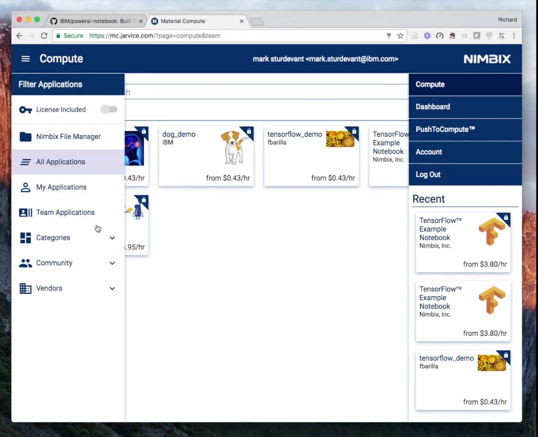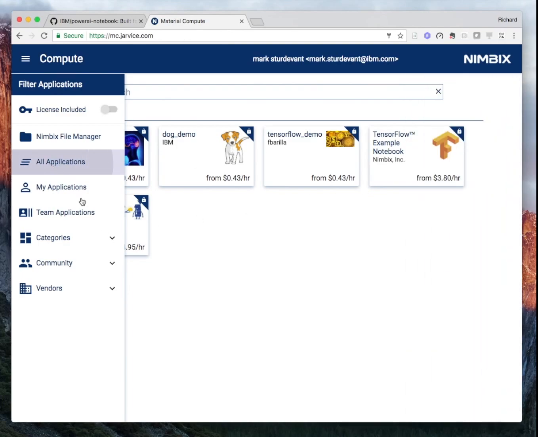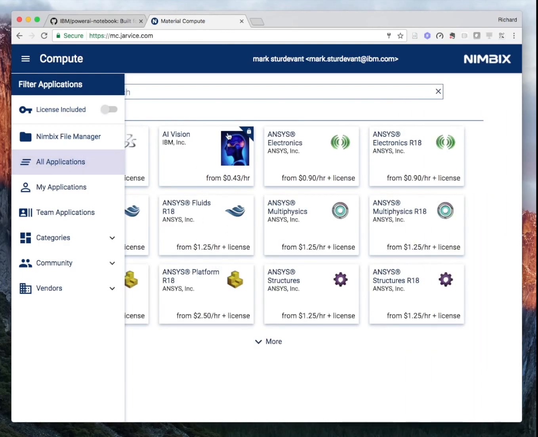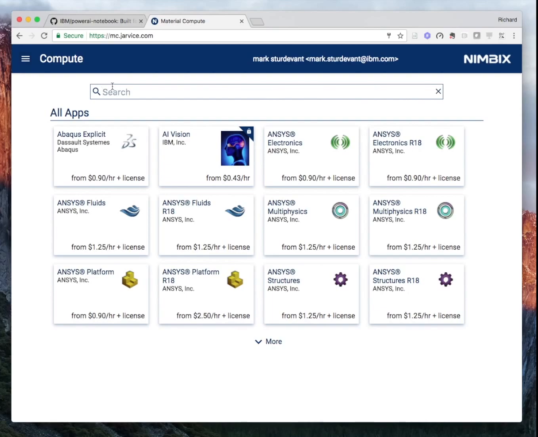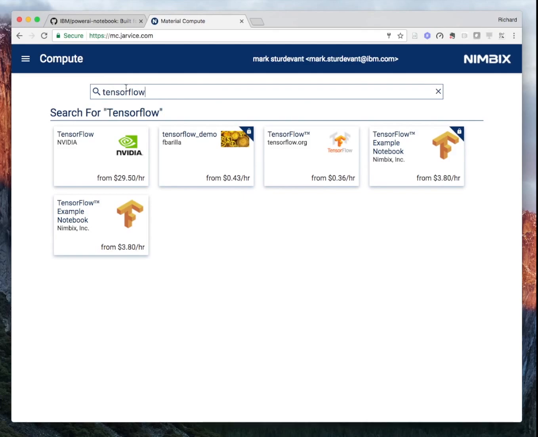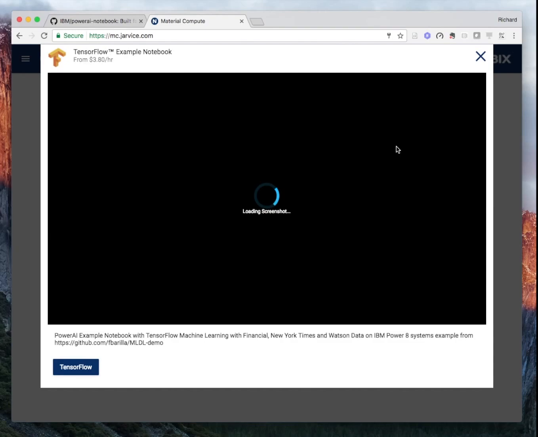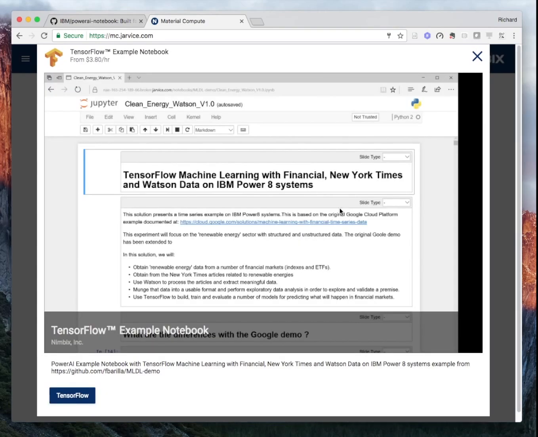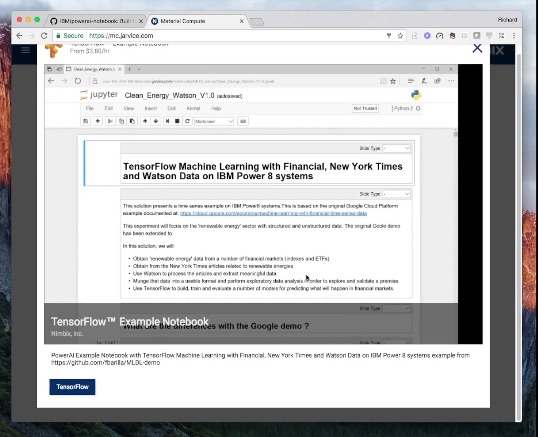To get to our notebook demo, let's go to Compute, All Applications, and let's find the TensorFlow example notebook. Let's close this. Here it is, so we'll click on that. Next, we'll click on TensorFlow.